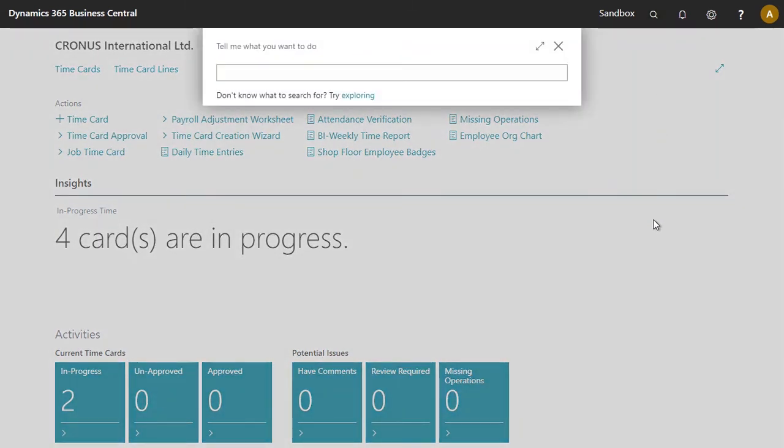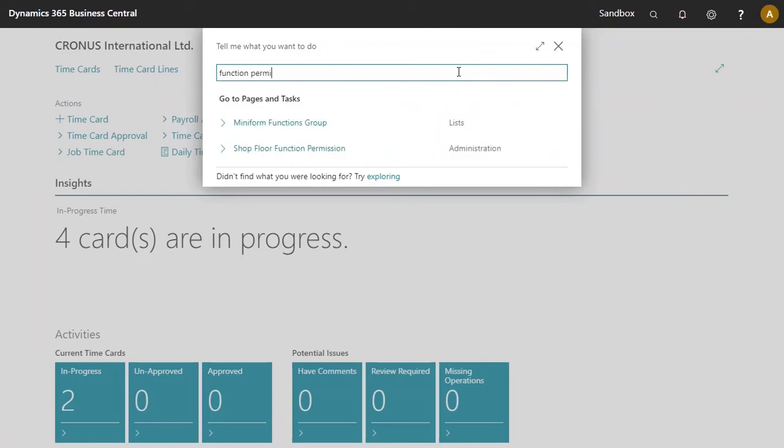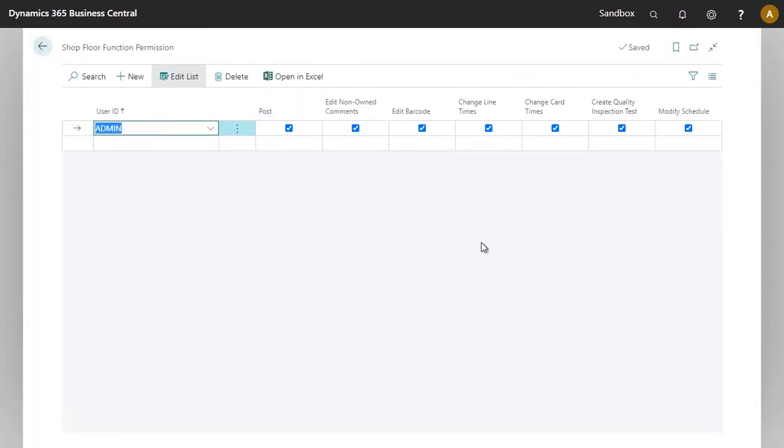There is, however, an exception to this, and that is the function permission. Let's go look at the function permission. If an entry exists here for a BC user, in this case admin, and that entry has the post checkbox turned on, this will disregard, or I should say override, the reports to and manages relationships. This essentially gives the Business Central user the permission to post time cards. Therefore, if I, admin, have post on, I will not only be able to post time cards, I will also see all of the shop floor employees, regardless of whether I manage them or not. At this point, I have it turned on. Let's turn it off and see what happens.